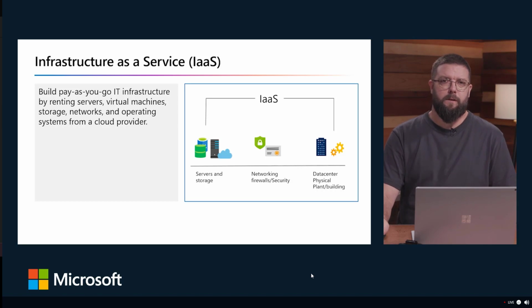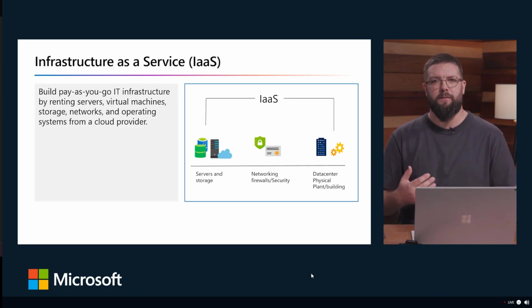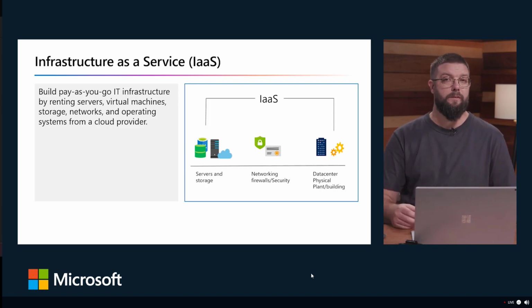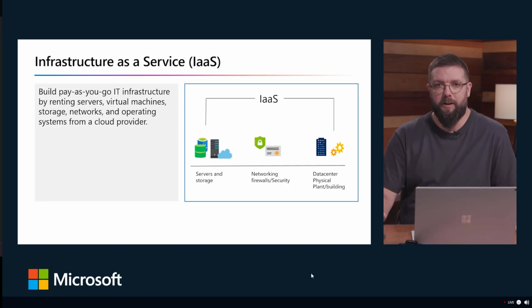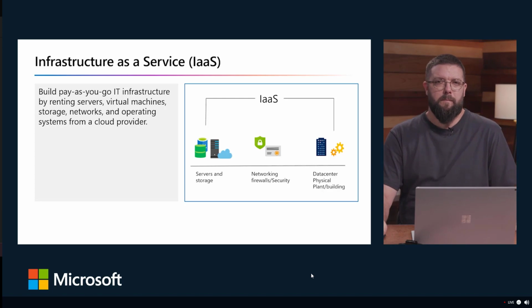So IaaS is essentially the most basic cloud computing service category. So you build that on a pay-as-you-go kind of infrastructure model by renting servers, virtual machines, storage, networks, and operating systems from a cloud provider. It also provides instant computing infrastructure and provisions.